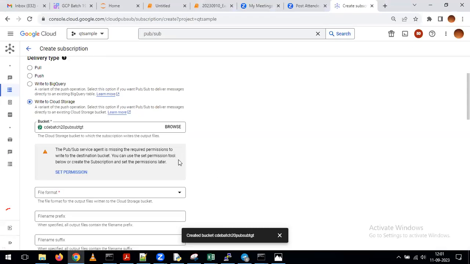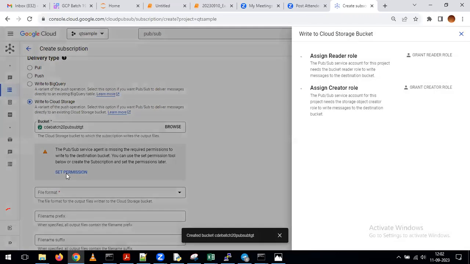Okay. Now see here, everyone, you will get this kind of issue. Once we select the bucket here, you can get some kind of permission issue. If you are getting this kind of permission issue, please click on set permission. Indirectly, from Pub/Sub to the GCS bucket, we are enabling some kind of roles. For that reason, it gives the message called set permission. Once you click on set permission, it asks you to grant the reader role and grant the creator role. Please click on both the roles.